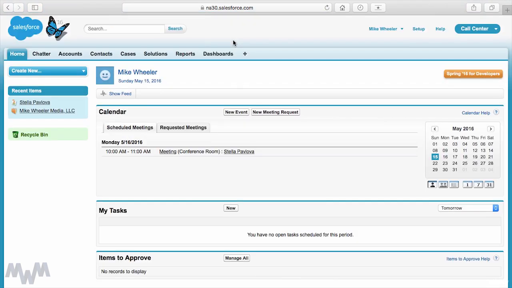And so now when I return to my home page and the filter on My Tasks is for Tomorrow, it's now been removed because it's been completed.